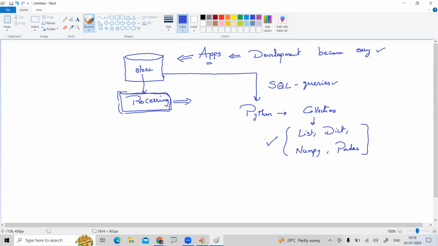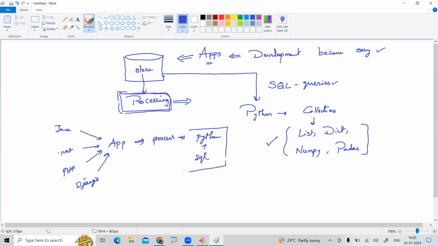So who will develop the application, sir? Either Java or .NET or PHP or Python Django, no matter. Who can process the information? Python. Using Python and SQL only, we can process the information quickly. No matter which application it is, everyone is using Python and SQL.